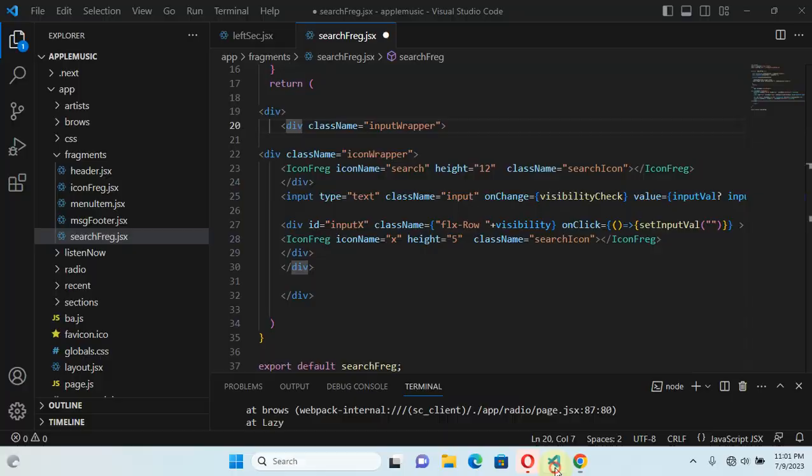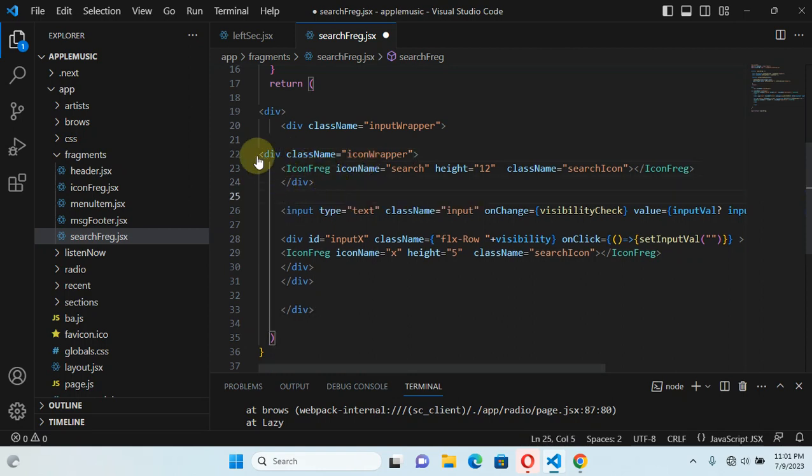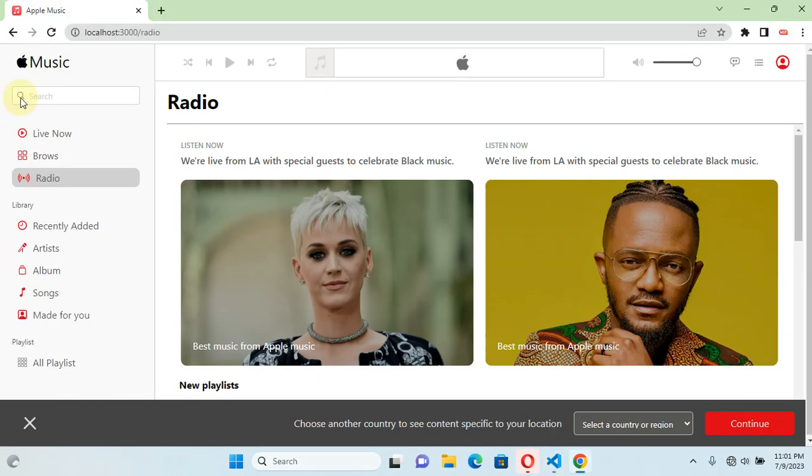Then we've got this input wrapper, and then we've got an icon wrapper. Let's see where it ends. This icon wrapper wraps around the icon, which is this icon. It wraps around this icon.